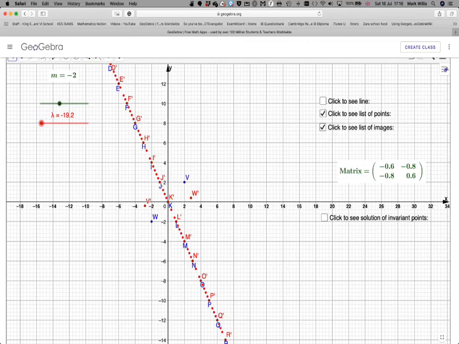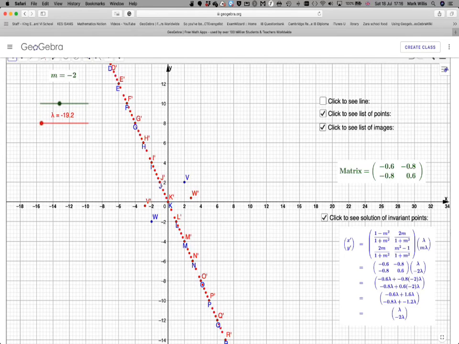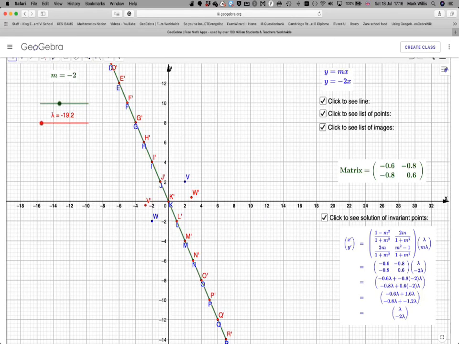Okay, and we can click here, this is the matrix that we started with, this is in decimal form, and there we can see the working. We ended up with lambda, minus 2 lambda. Okay, and if we click here we can see the line. We can get rid of the points that we've made. So we can see here that any point on that line will be reflected onto itself.